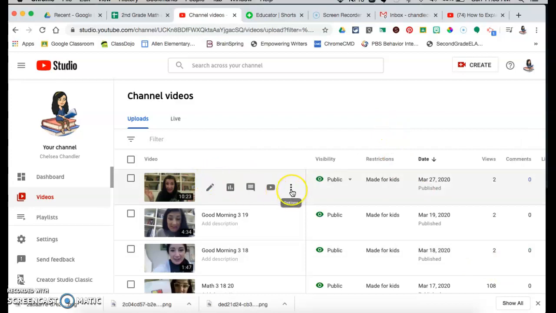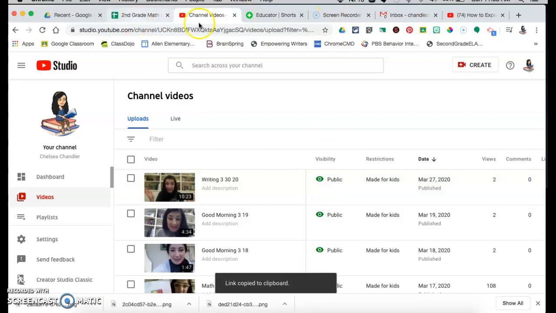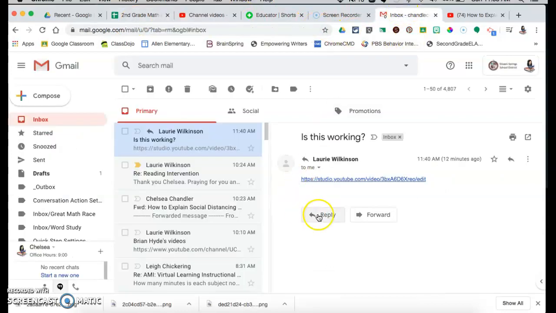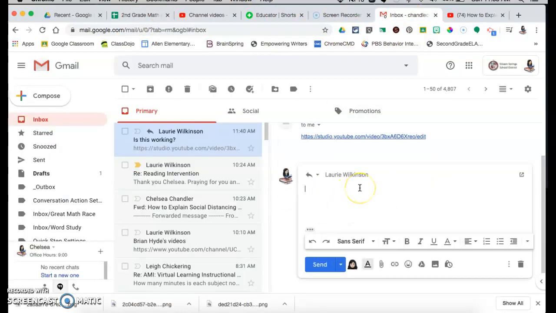Okay? So options, get shareable link, it'll copy it, and then you can go into an email and hit paste. And that's the link that I think has been working. You might try that. This might be even more confusing, but hopefully that helps.